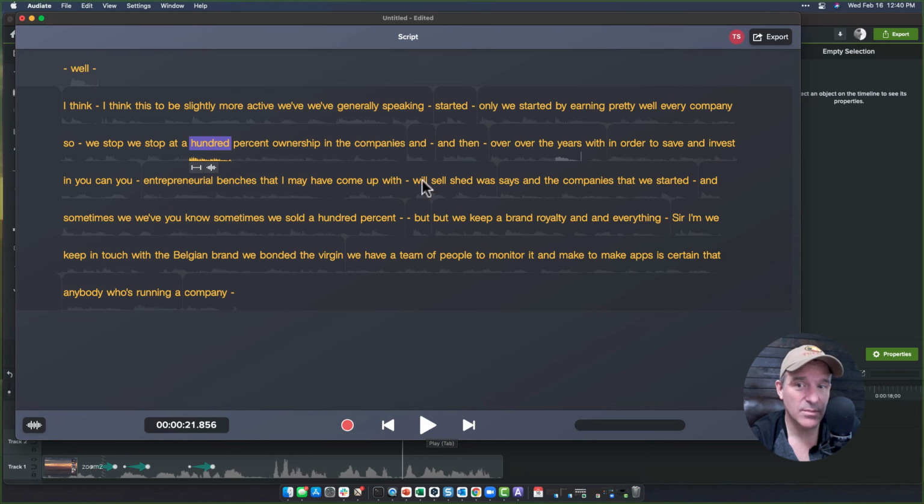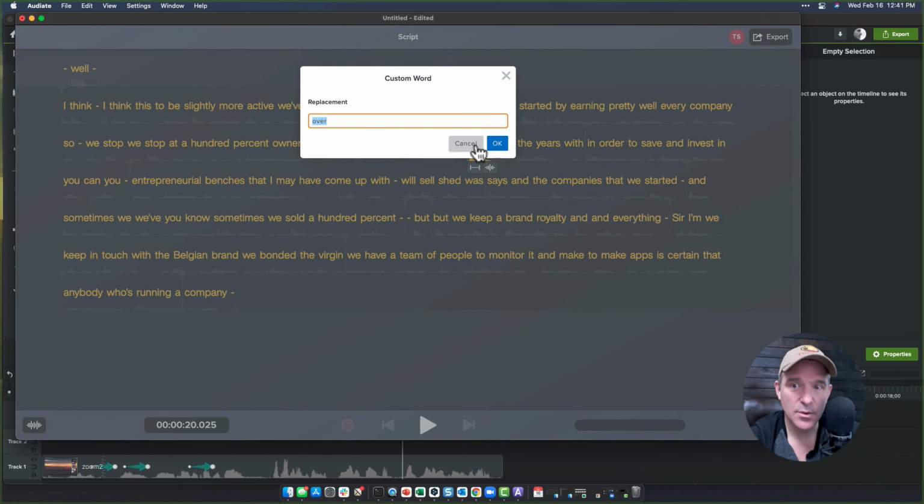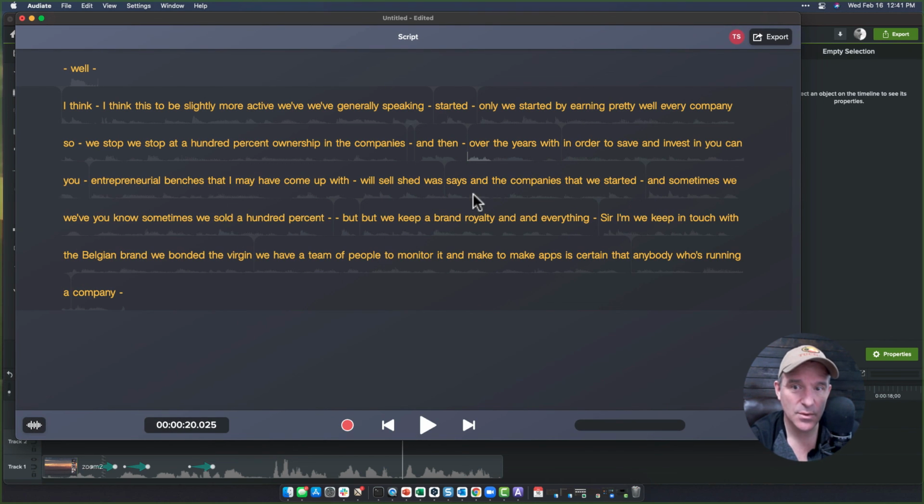And if you want to get even better, it's like, and then over the years, you can get rid of words and simply hit delete, and the audio goes with it. Companies, and then over, probably don't need two overs, right? Whoops, cancel, hit delete one more time. Companies, and then over the years, right? You can make somebody sound a lot better.